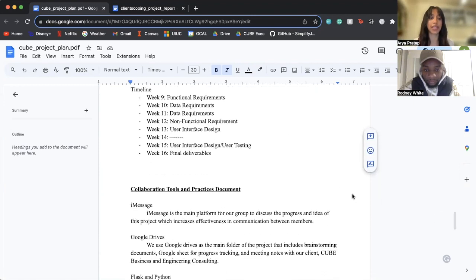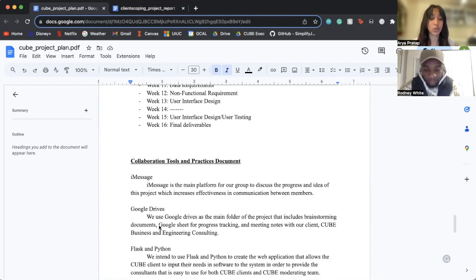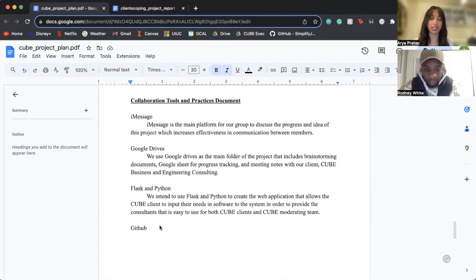This was our timeline that we created. We broke it down from week 9 to week 16 and onto specific tools that we utilized, which we'll go into more detail in our project report. iMessage was one of the platforms that we used for our group to discuss the progress and ideas, and we'll go into a breakdown of how we did that.